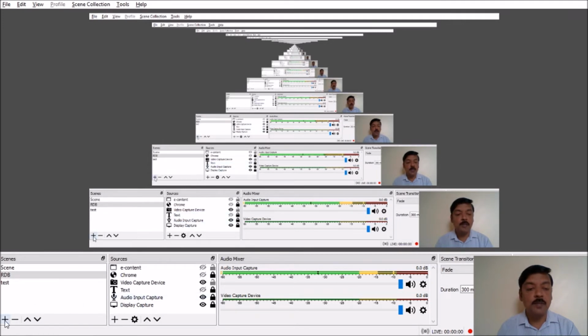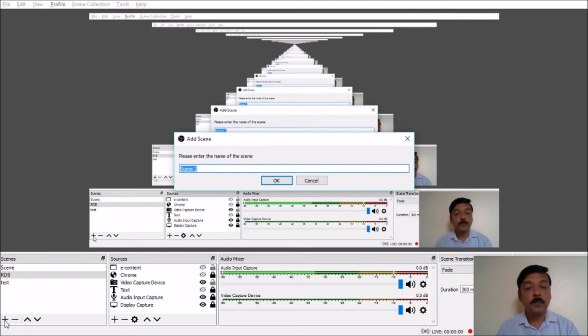These are also available in the sources. So I'll use the plus button. It is asking me to add a new scene. At this moment I have already created two scenes, one with the name RDB, another with the name test. So I am trying to create another one, and I'll give it the name FDP. Now the moment I click OK, you are getting a blank screen before you.